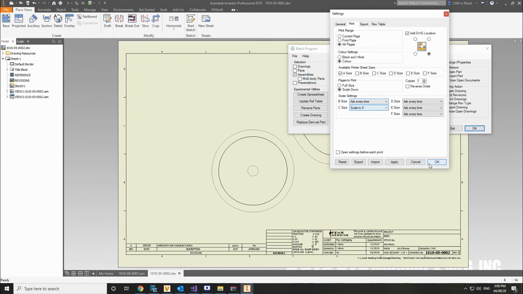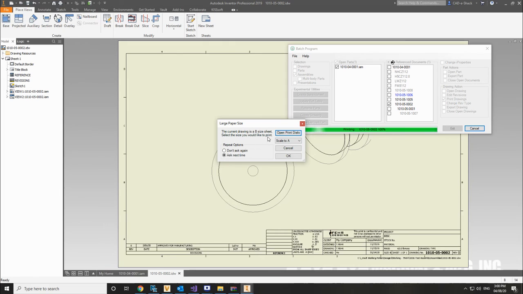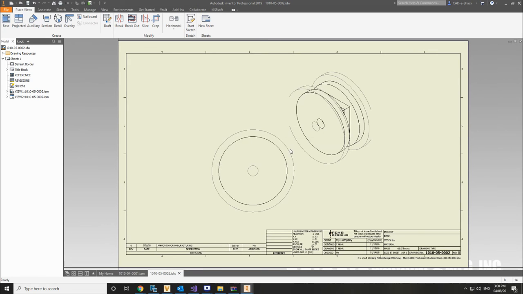In this case, we'll say ask every time. So if we ran the exact same process with the scale down option, we'll print our drawings and it'll ask, we're printing a B size, and we can choose to scale it. If you have other options, it'll show up here, or you can just use the old print dialog option there.